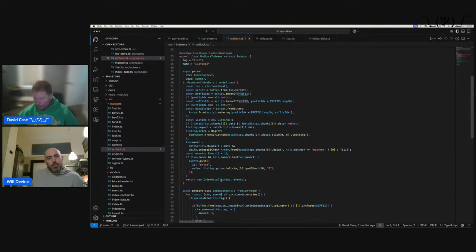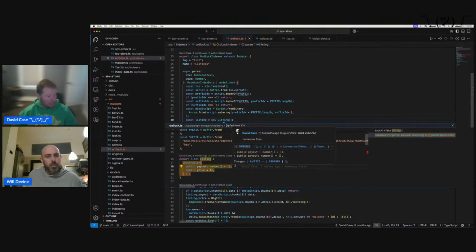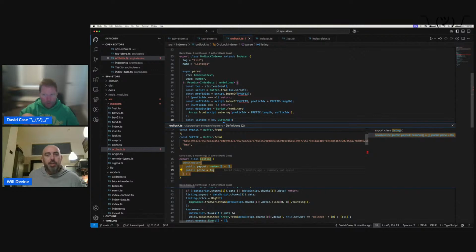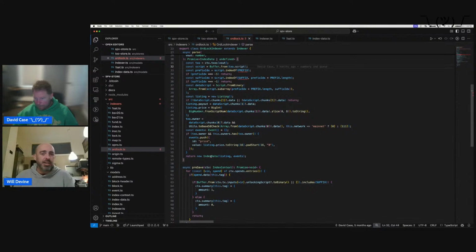So basically, what did we end up with? We end up with a listing object, and a listing object has 2 properties. What is the output that needs to get paid in order to unlock or purchase this? And then what is the price? So this indexer extracts that information from that contract and stores it. It's a large number, and the price is in sats, I presume. Yes.